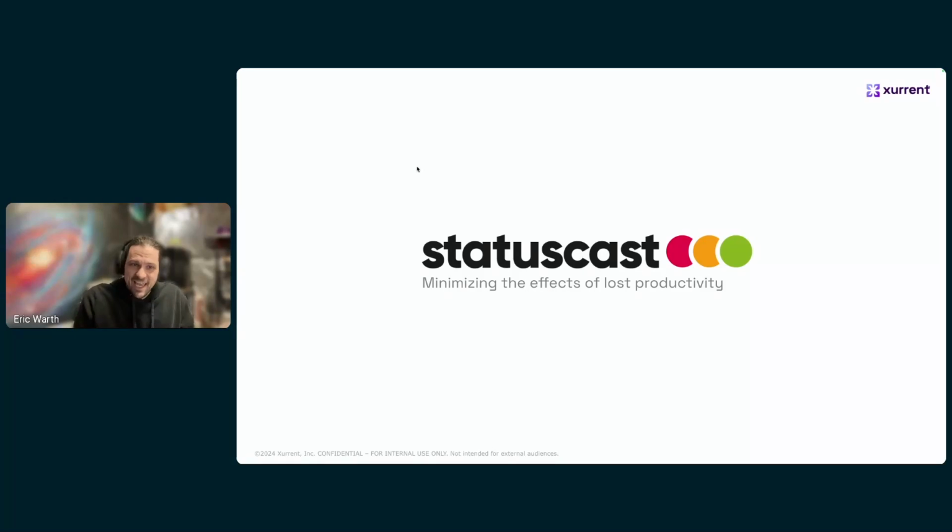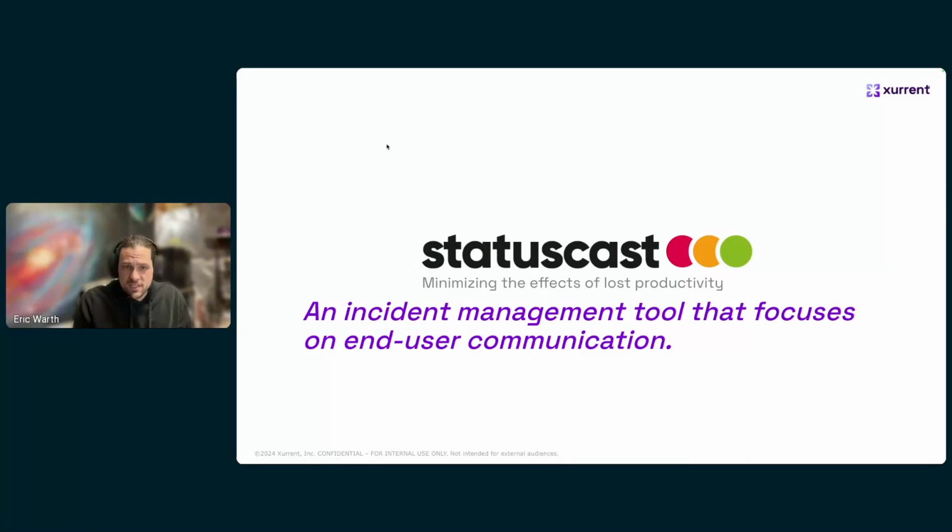What is StatusCast? A lot of people hear the name StatusCast and they initially think, a status page application, something similar to maybe a down detector or a down gator. When I think of StatusCast overall, I would define us specifically as an incident management tool that focuses on end user communication. And really, it all comes back to the idea of incident management.